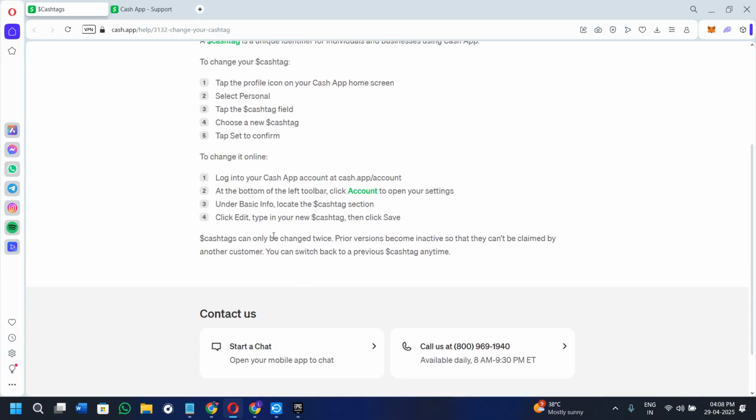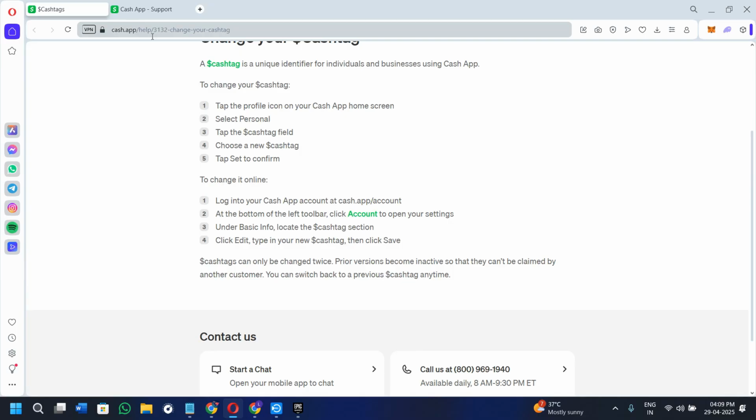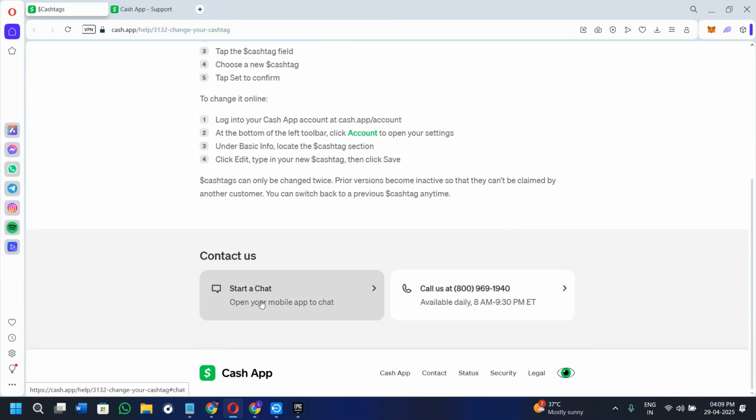Now, if you are still facing the same kind of problem, I would highly recommend you to contact the Cash App customer support team for additional changes. For that, you just have to simply open your Cash App application, or you can even come on cash.app. So once you are on this page, you will see this start a chat option, and you can even directly call them on this number.